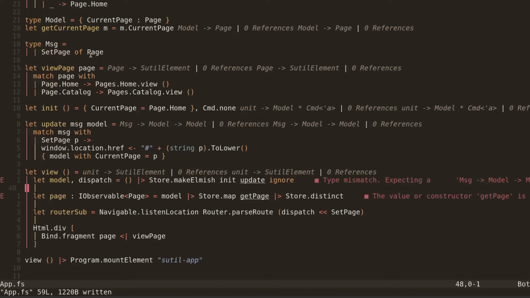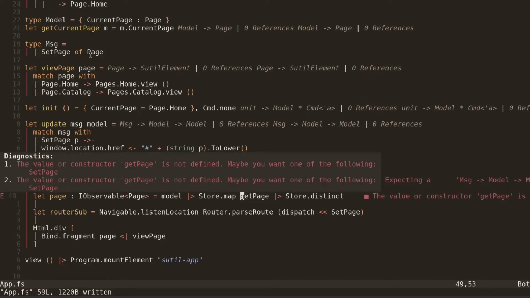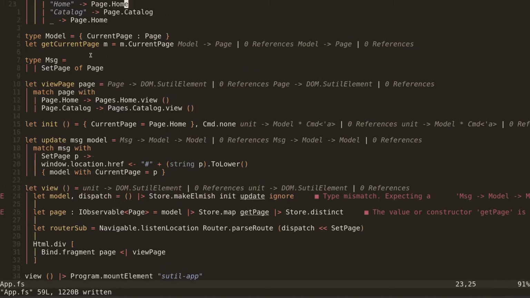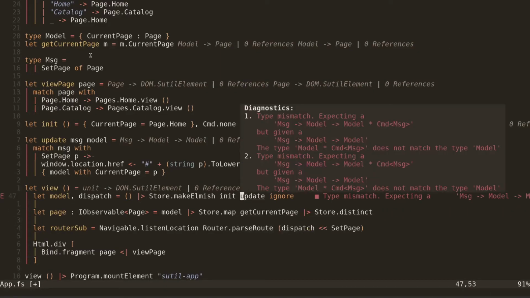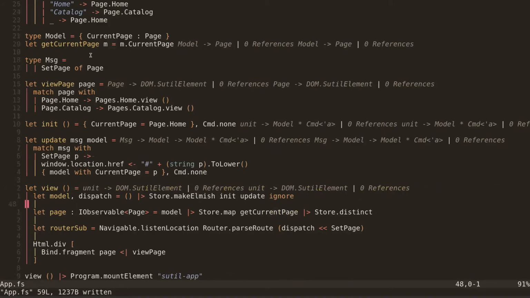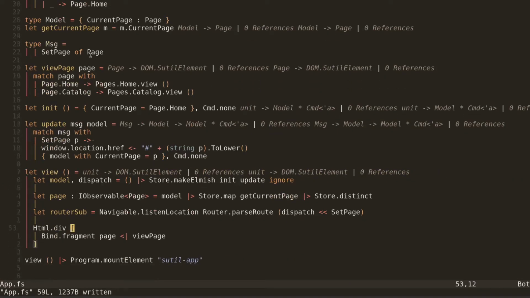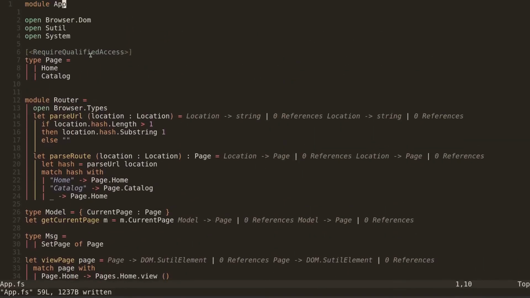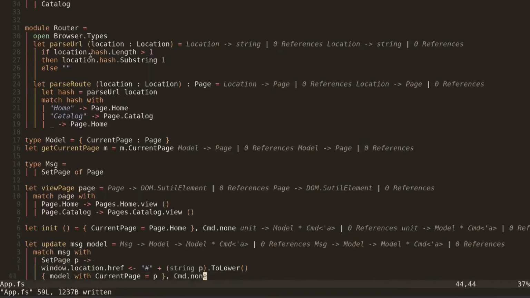A type mismatch. Okay. Get page not defined. Oh yeah, it's called get current page. That's correct. Get current page. Explain, but given MS other one not true. Where is my update? Oh yeah, actually you're right. I forgot. And now everything seems to be correct. Yeah, let's check it out.